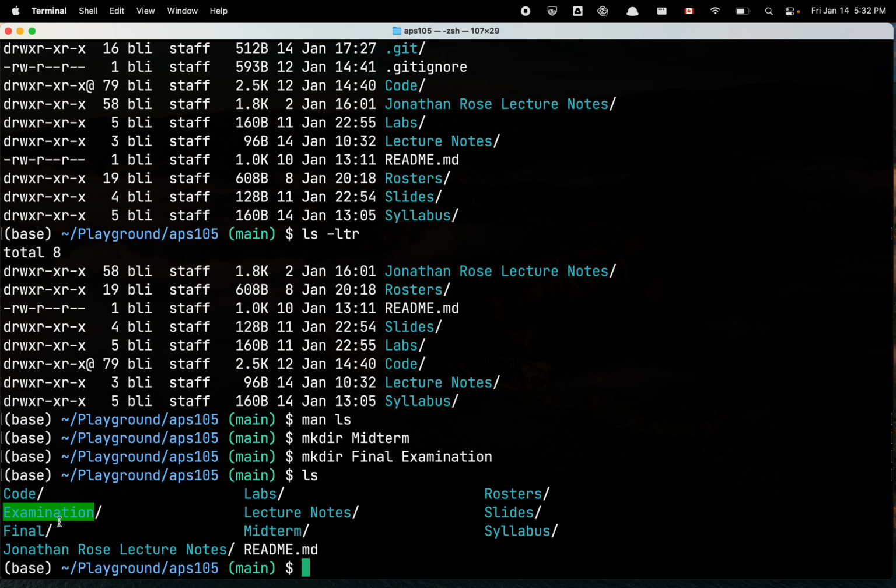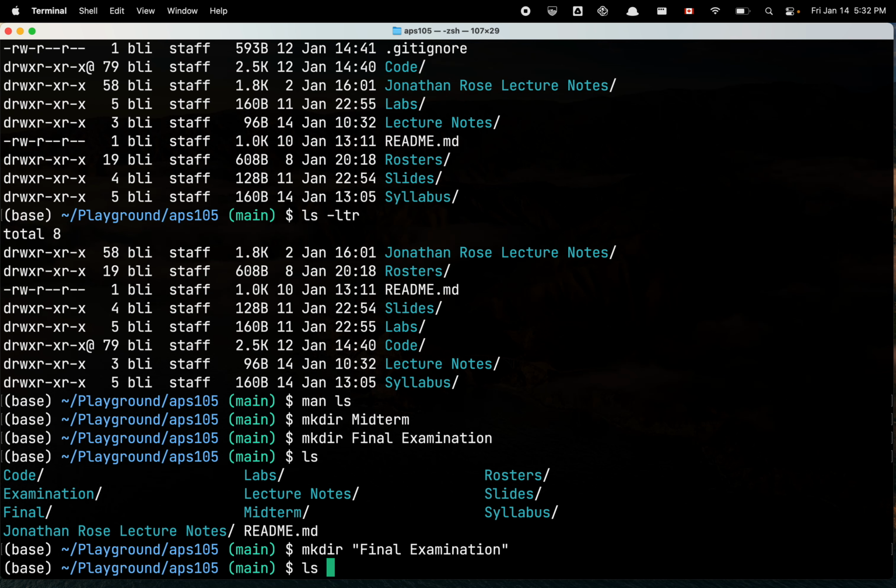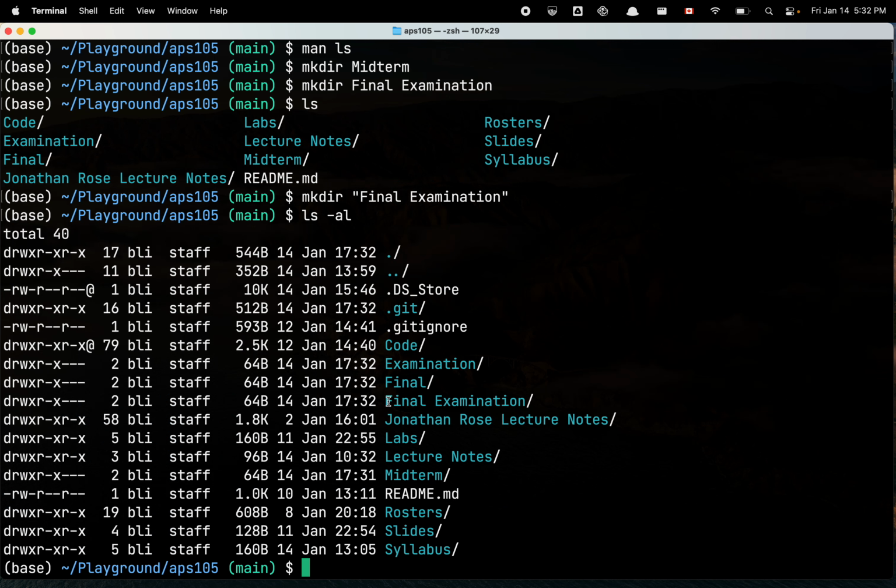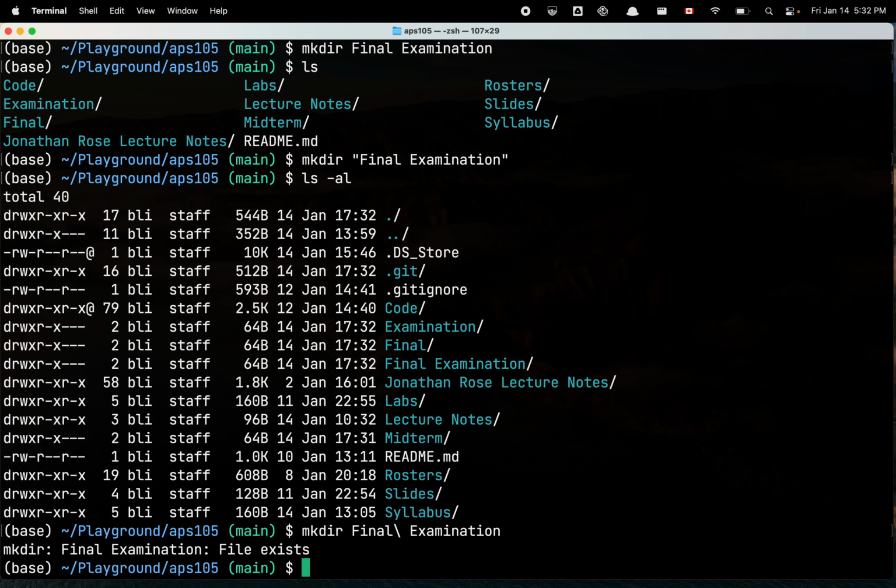So how do we actually create one directory that is called final examination? Well, we're going to have to use one of these tricks. Either you say final examination enclosed in either single quotes or double quotes. That's going to create this new directory called final examination. Or you say final\ examination. That means you escape this particular space using a backslash, and that's going to be fine as well. In this case, of course, the directory already exists, so we're no longer able to create a new directory here.